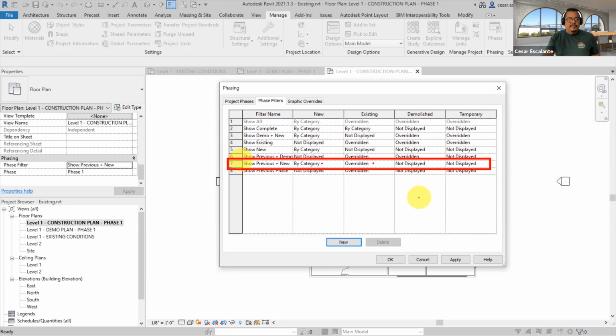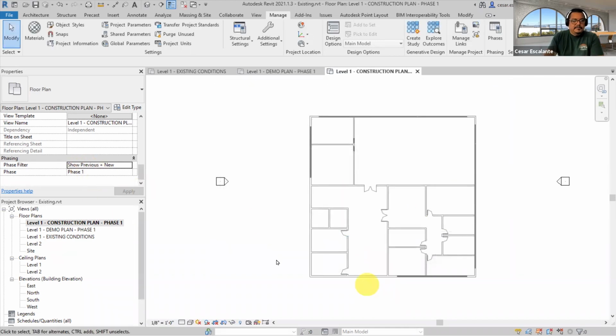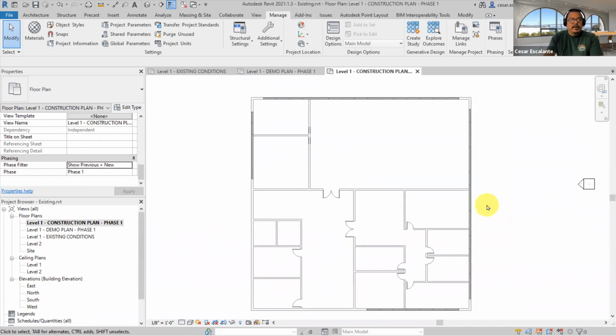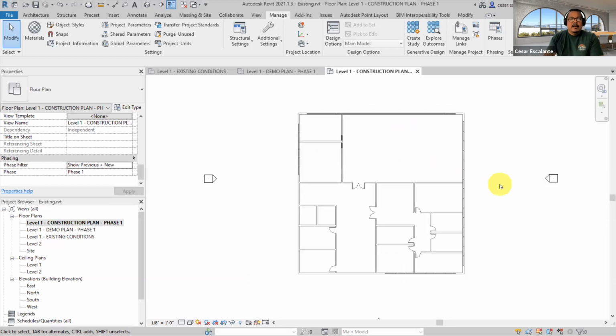So that is the phase filter. And everything that is existing to remain appears in gray. My demo objects no longer display, and I can start doing the retrofit. I have an office layout ready for us, and we can bring it from the data set. We're going to link it, and then we're going to bind it. Bind it is the process of exploding a link and making it part of our Revit project.